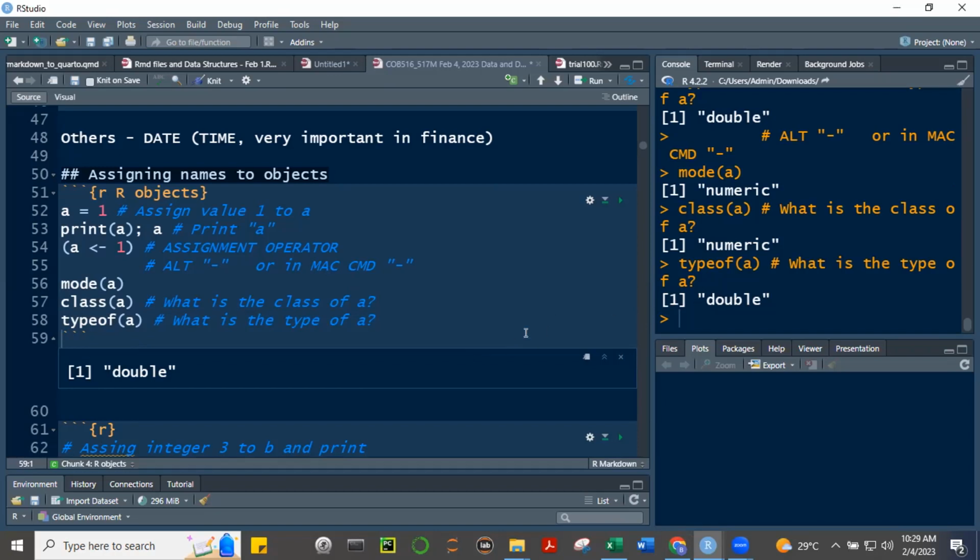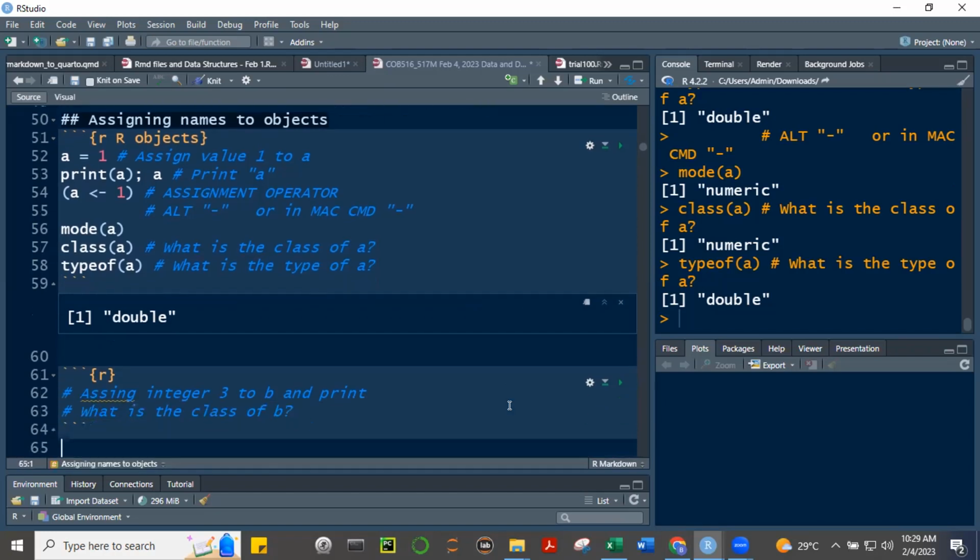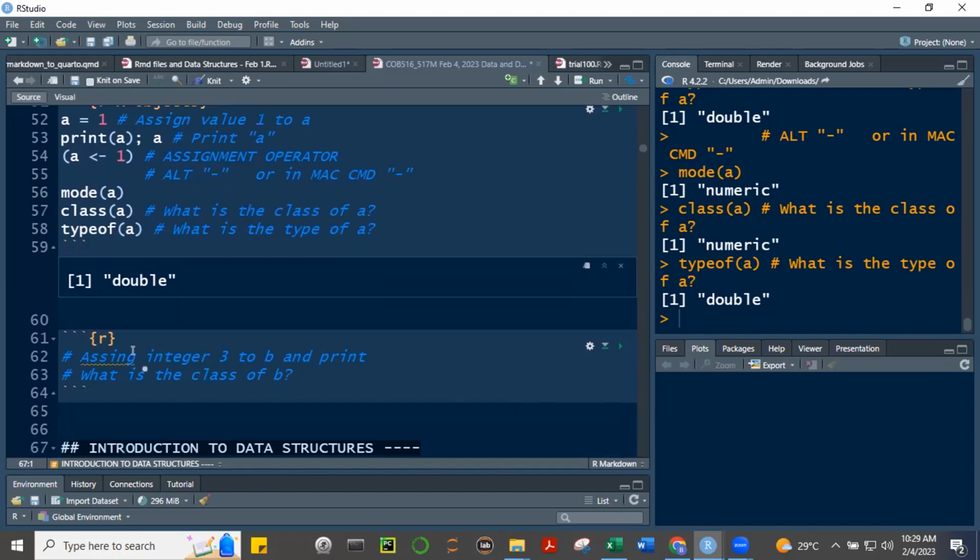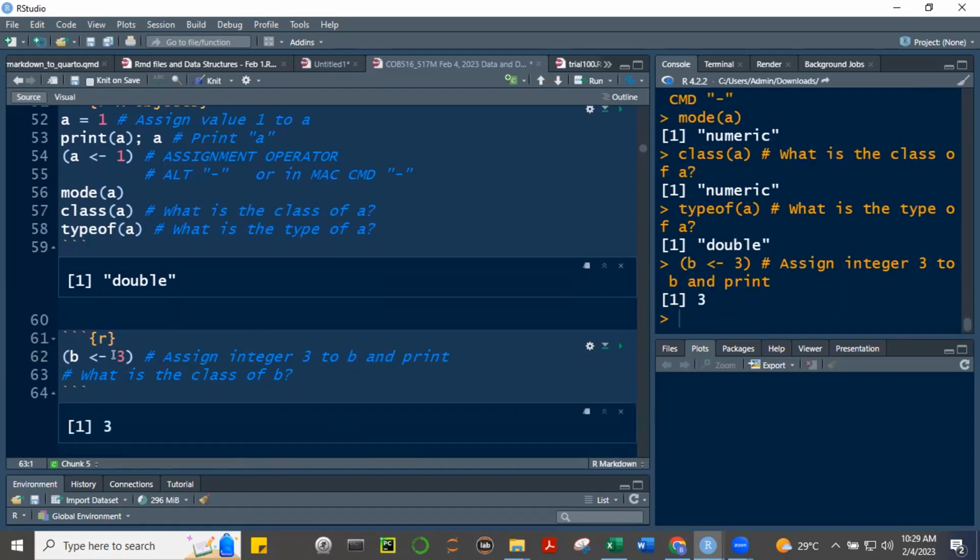Any questions so far? There's a wrong spelling here. All right, how about this one? Assign B to number 3 and then print. So with our shortcut, let's print B right away: B, alt minus, and then 3, close. There. So that's assigning number 3 to letter B. Then print using the assignment operator. Sorry, that's wrong, it should be letter L.